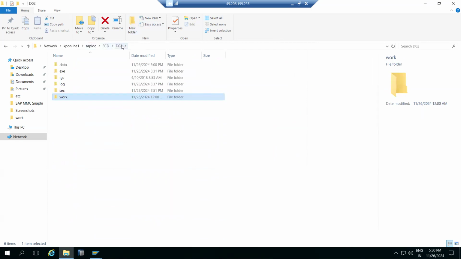That is under the D instance number. These are the folders here. If you don't remember the remaining ones, just ignore them, no one will ask the question. You don't need to work on these folders, but the main thing is the work directory.